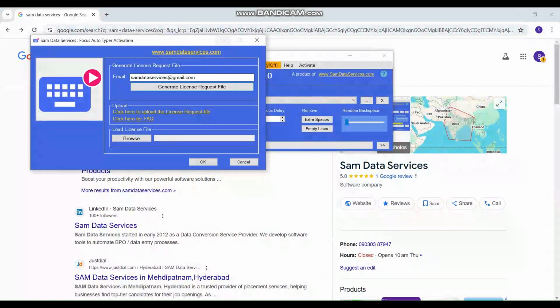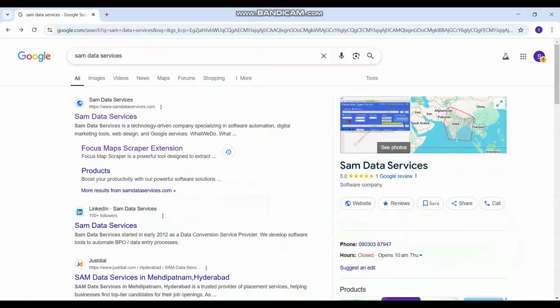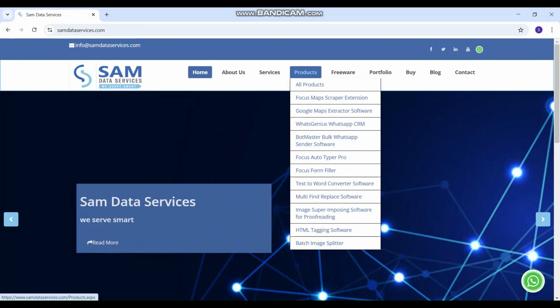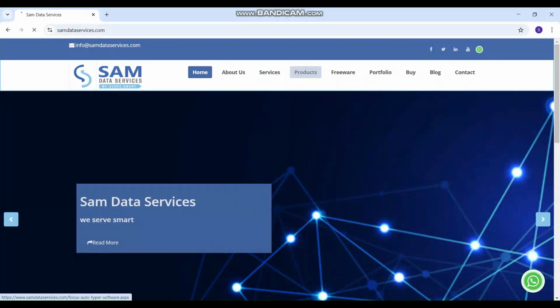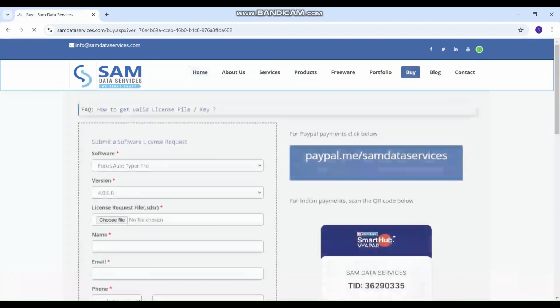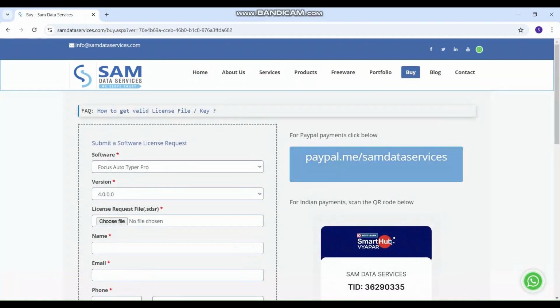Then go to SAM Data Services, go to Products and click on Focus Auto Typer Pro. Here you can see there is a button called Buy License. Click on Buy License button. This will take you to the Buy page.